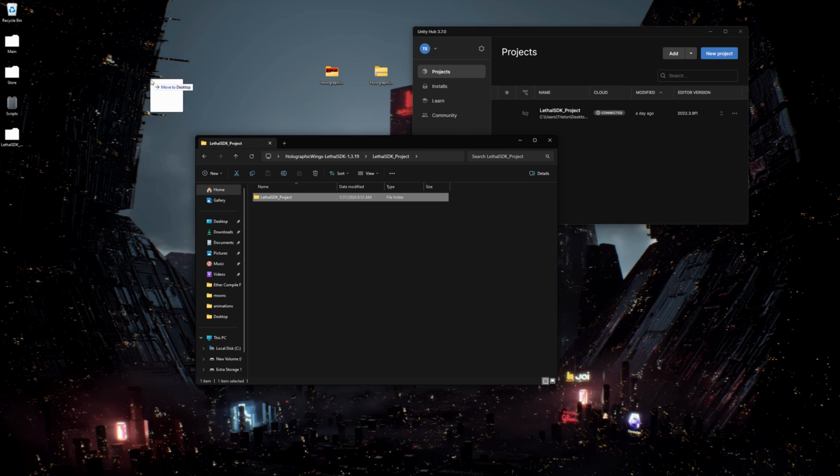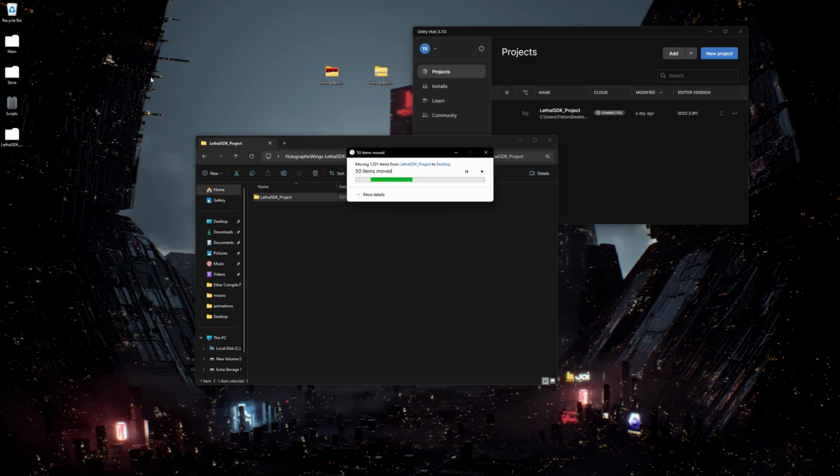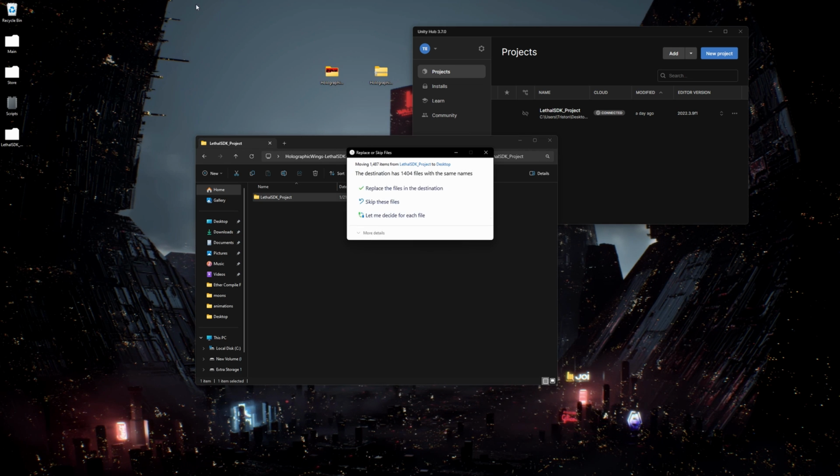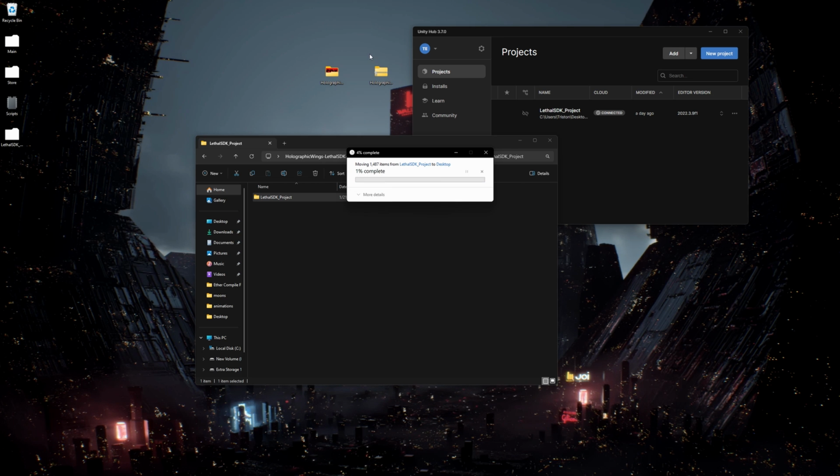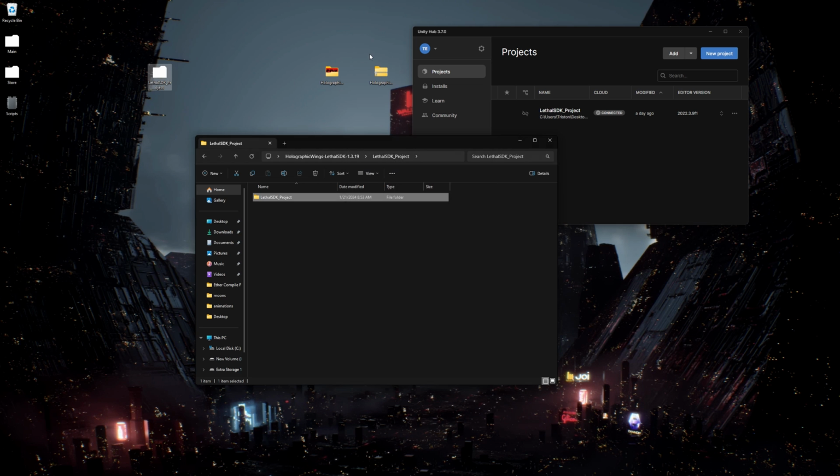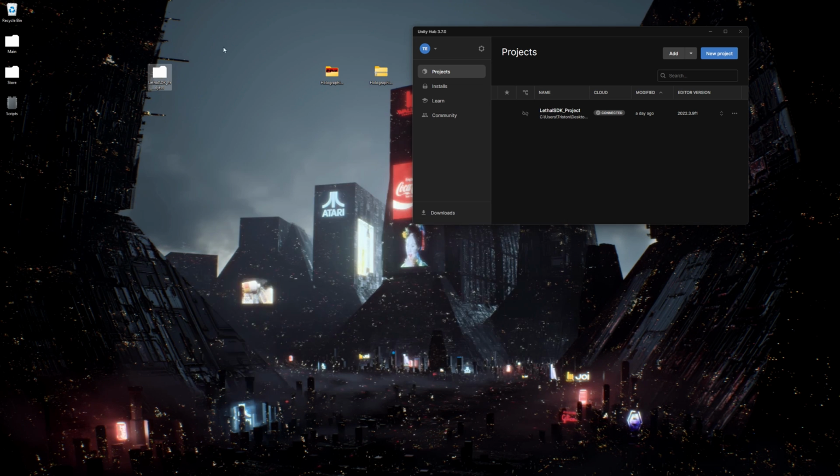Alright, so just go ahead and drag that out. Bang. See, this is it asking me to replace the files. Cool. So now I've updated my Lethal SDK.